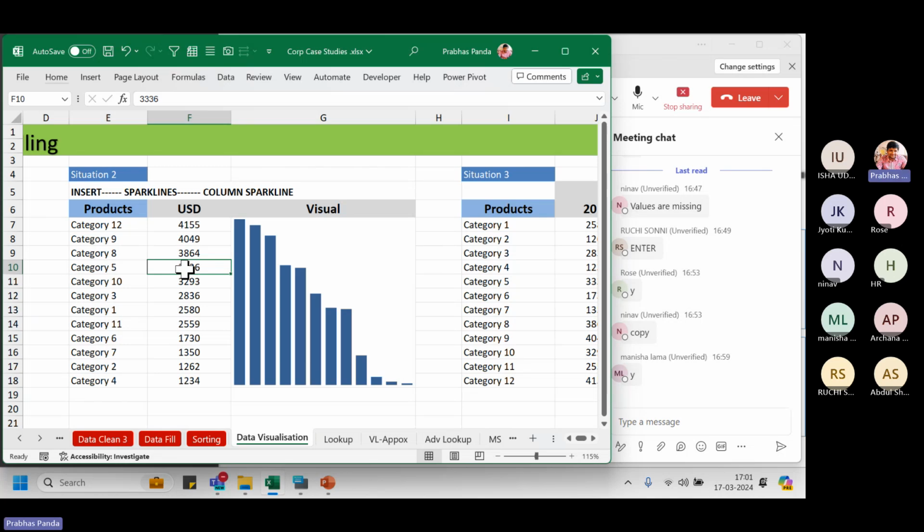So this has got one more type of visuals called sparkline. You can make it also. People will love to see something different.